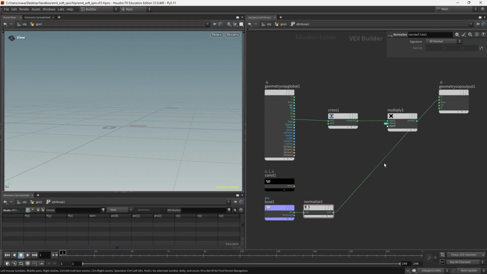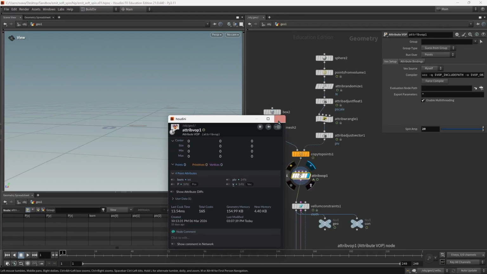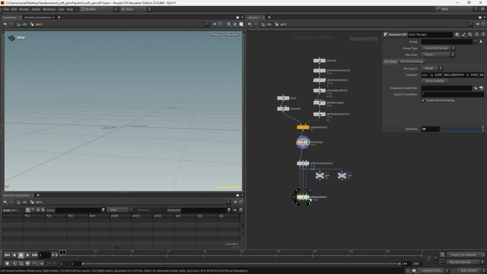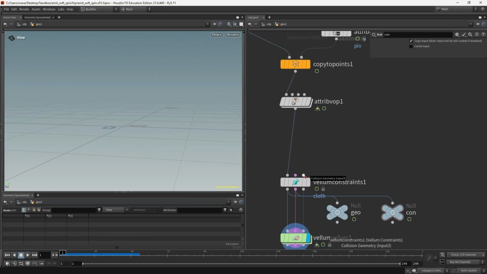Let's try again. So I'm going to connect this to the cross product and then the multiply into V. I'm going to hide the velocity vector again. And let's see how this looks. Maybe you want to decrease the velocity a little bit. Let's say 10. And let's add the collider as well. So I'm going to connect the collider to the third input, the collision geometry.